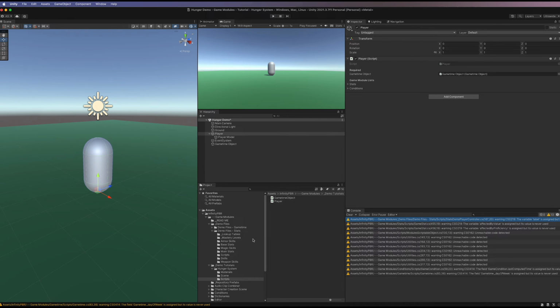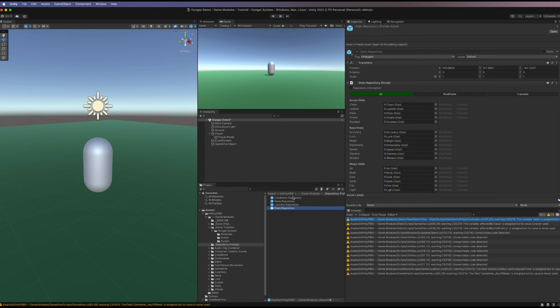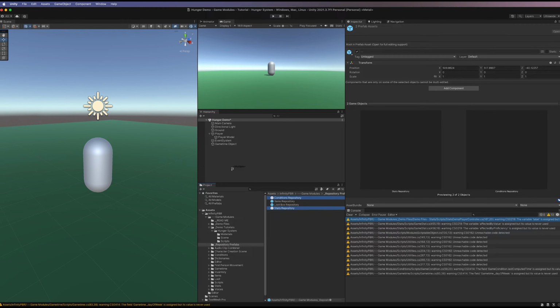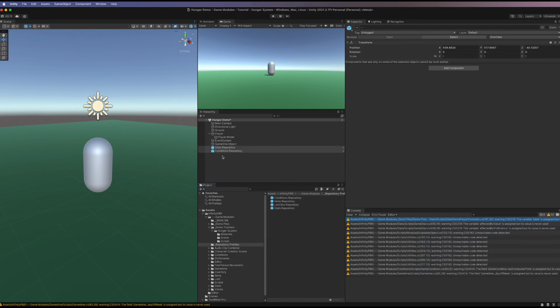So at this point, we're about ready to start creating our actual stats and conditions, which are going to be the backbone of the data for the hunger system. But before we do that, we want to make sure we don't forget a very important step. Since we are using the systems here, we want to bring in these repositories. So we're going to bring in the stats and the conditions repository. We're just going to bring those right into our scene, these prefabs.